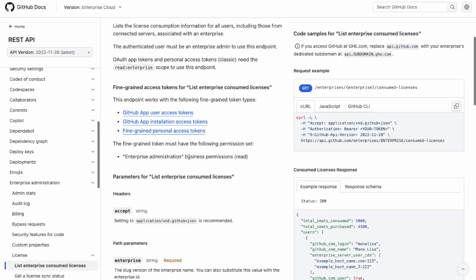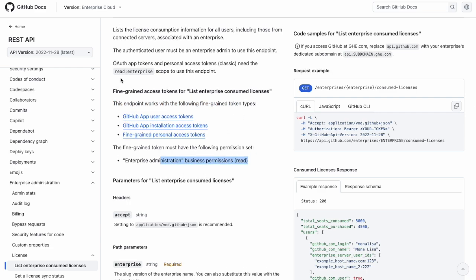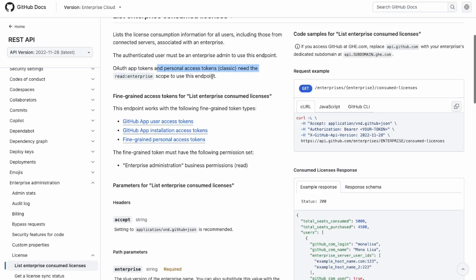If I open this other one in a new tab, you would see what level of fine-grained access token you need. For example, it's telling you this, right? Or the classic token, which is the read enterprise. So let's go into how you can set up your tokens on GitHub.